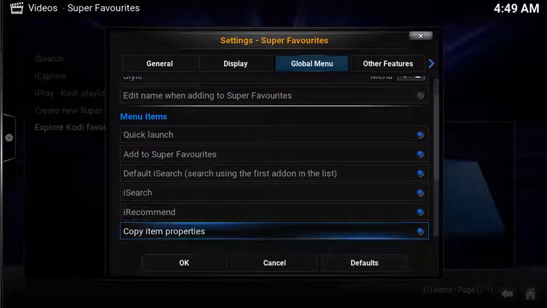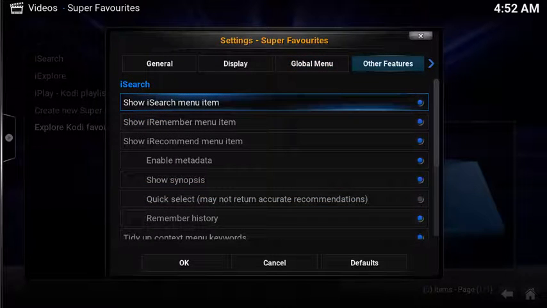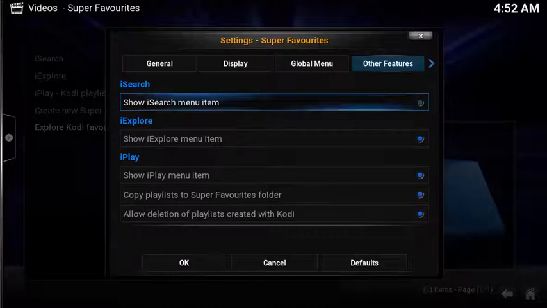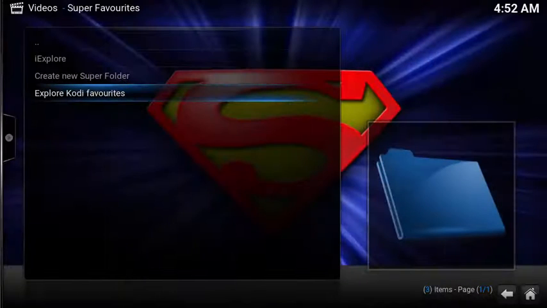Under Menu Options, this is where you can select which options on your home screen are visible. For example, if you don't want to use the iSearch capability, you simply unselect it and it's gone from the main menu. Other features represents the main menu list of options. So for example, if you don't use iSearch in the subcontext menu, you also probably don't use it under iSearch, so simply remove it from this option. Also, if you don't use the iPlay playlist capability, you can remove this from the main menu. When you go out to the Super Favorites main menu, you'll see a modified menu list.